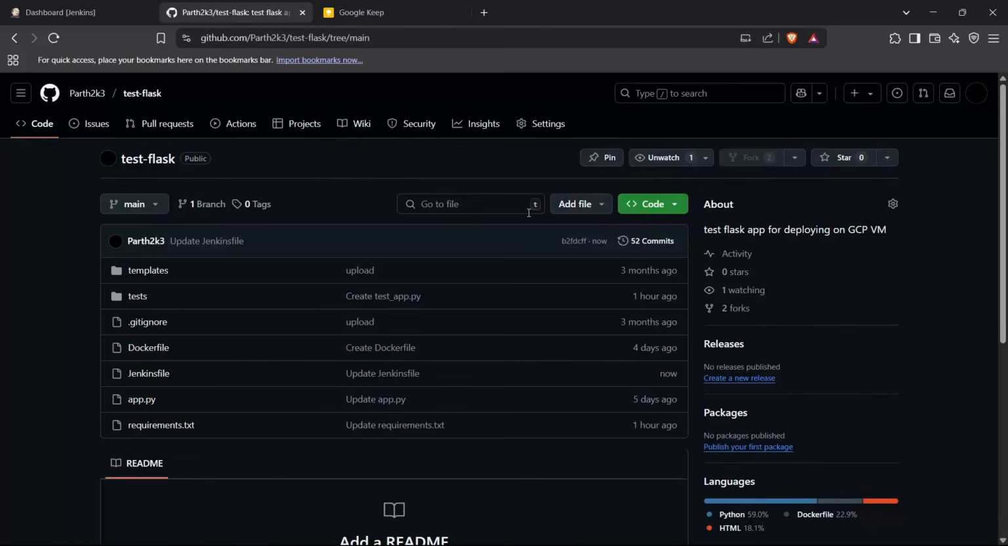I'm going to show you how you can automate the process of testing your Flask application using Jenkins as a CI/CD tool. So let's begin.